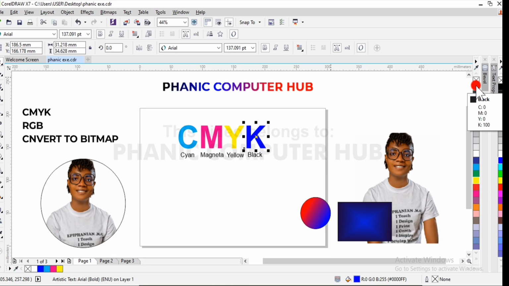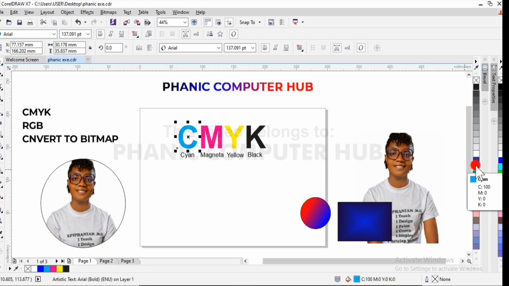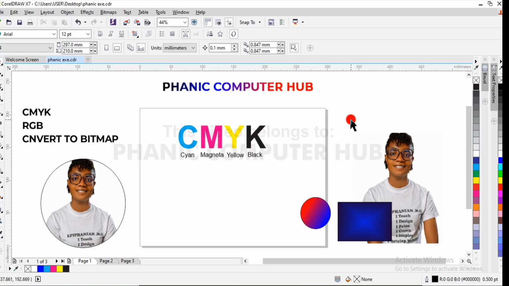If you observe, anywhere you see letter K, if I place my cursor here, letter K is showing 100. If I click on letter C and place my cursor on cyan, letter C is showing 100. The value of letter M here is also 100, and the value of letter Y should be 100 too. So this is what we call CMYK.